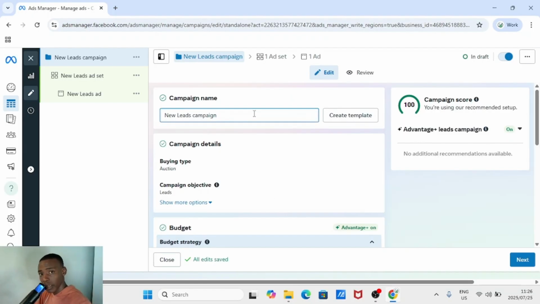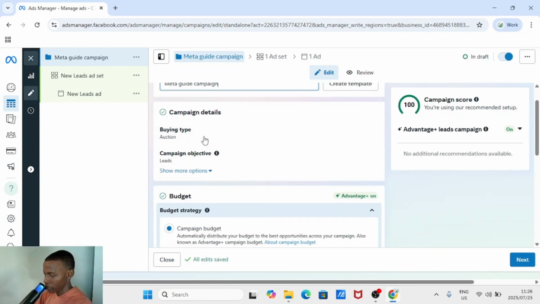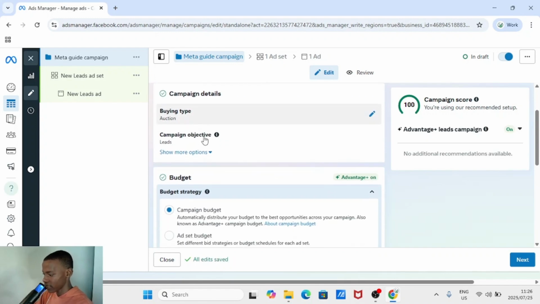Now, campaign name, you can name your campaign whatever you wish. I recommend naming it after what your campaign is for. So I shall call this one Meta Guide Campaign, because I was advertising my free Meta Ads guide. Now, you don't have to mess with anything here, just leave it as it is.